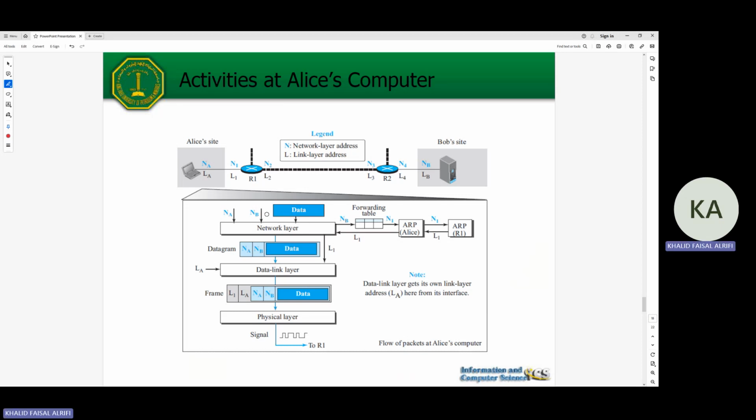I get the data and the IP, which is NA, and the destination will be NP. So I want to get from Alice to Bob. I will get the data, the source IP and the destination IP, and I will create the datagram. It's created by the network layer. So the network layer creates the datagram, and it will have the source and the destination IP address.